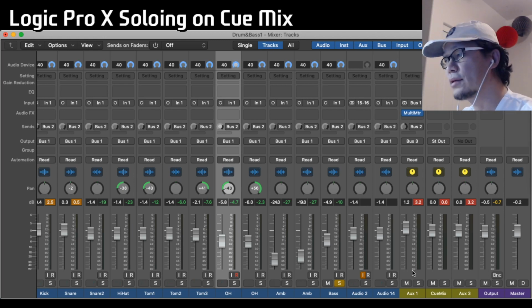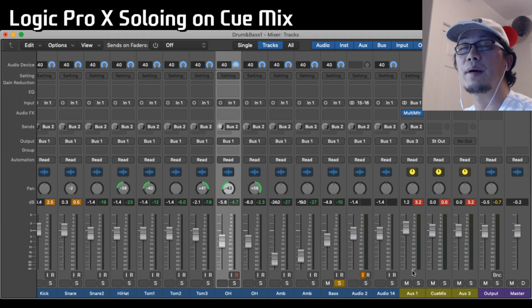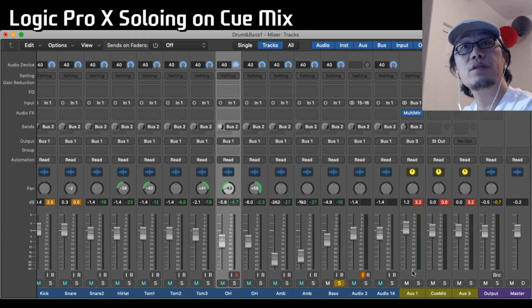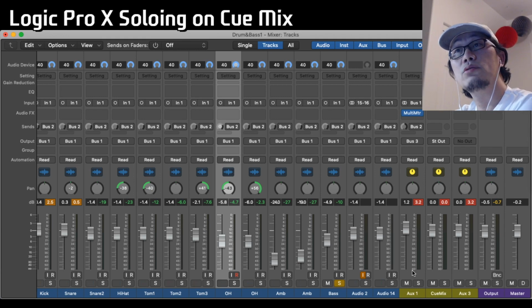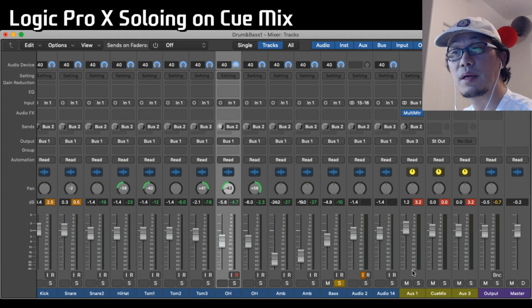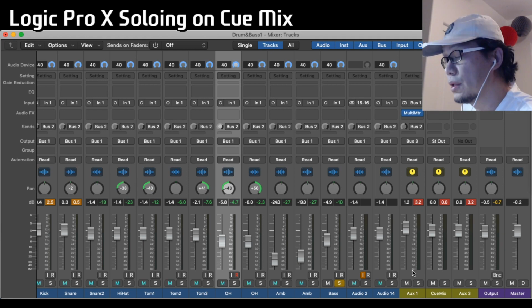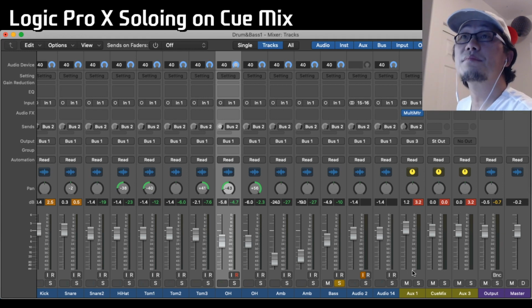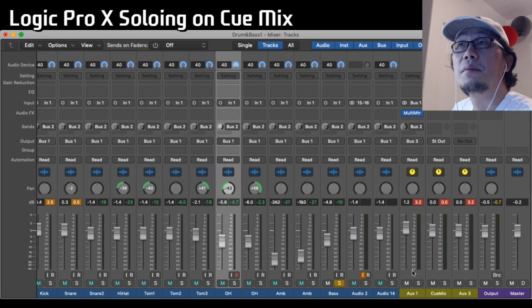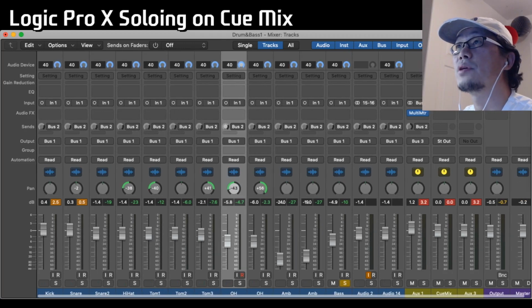But today, someone asked me how we can use solo bus on the CueMix. I said, oh, there is no way, because we can only do the CueMix on sends, right? But how can you use something like solo there? So I thought about it, and something just hit my head, and I set up something like this. Hope you understand with the picture here.